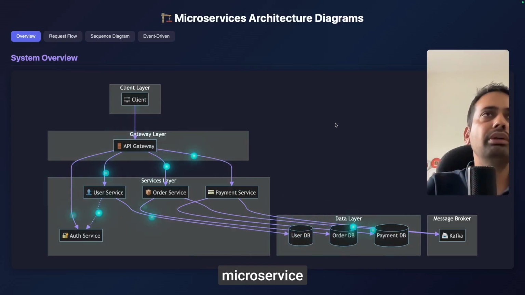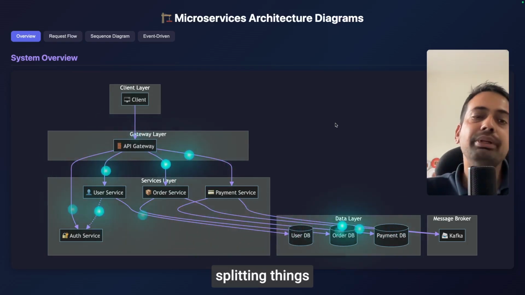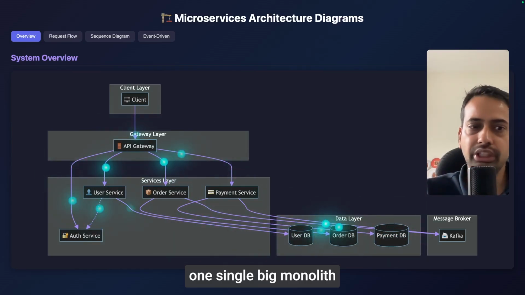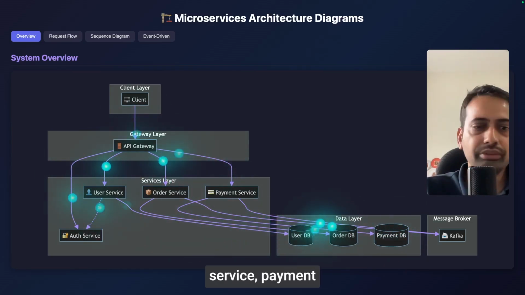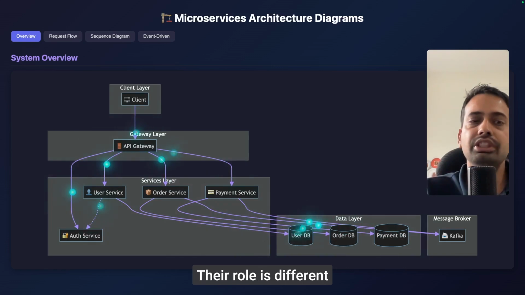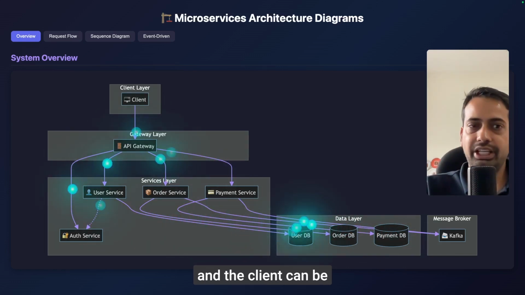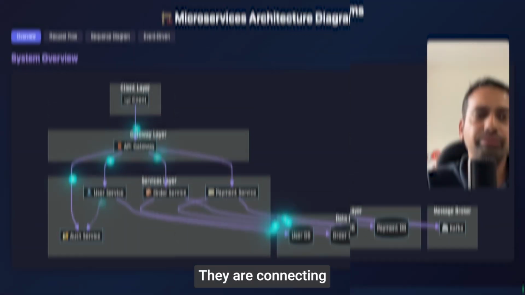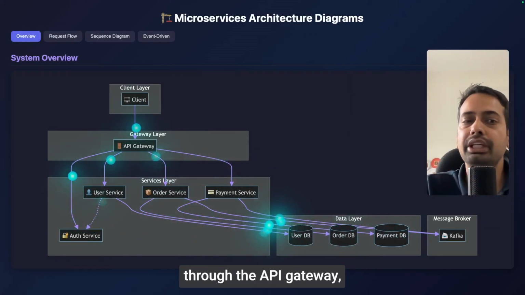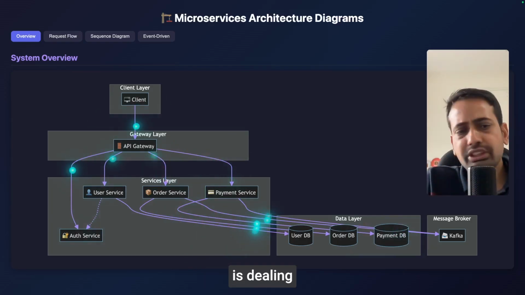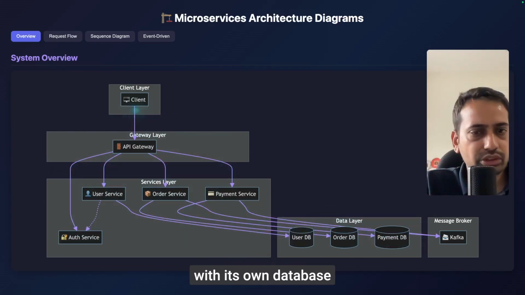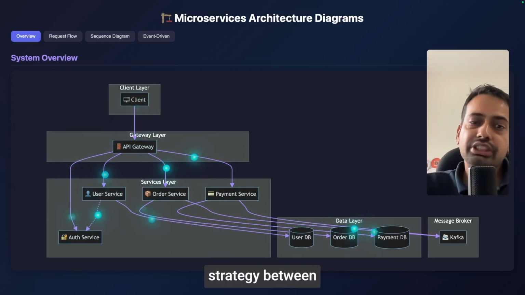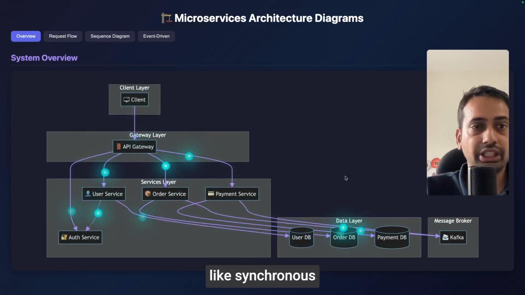Let's now talk about a simple microservice architecture. Here we are splitting things into small chunks. I'm not creating one single big monolith. I have a user service, order service, and payment service, three individual services. Their roles are different, and the client can be your desktop app, mobile app, or a third-party platform. They connect to these services through the API gateway. Then the user service deals with its own database, the order service with its own database, and the payment service with its own database. Now the communication strategy between these services can be different, like synchronous and asynchronous.